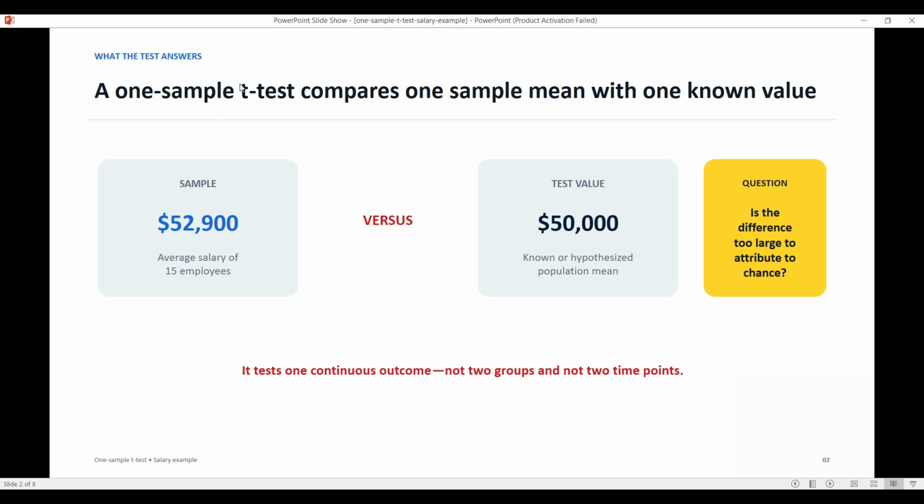A one sample t-test compares one sample mean with one known value. This is a sample we will receive from the results, the average salary of 15 employees, versus the test value, because this is the benchmark designed by the organization. It means it is a known or hypothesized population mean. So the question arises: is the difference too large to attribute to chance or not?